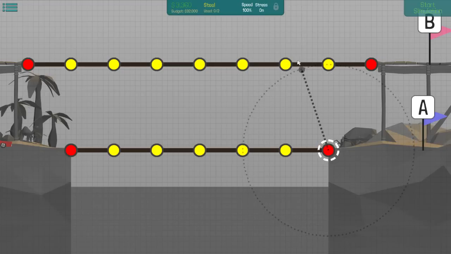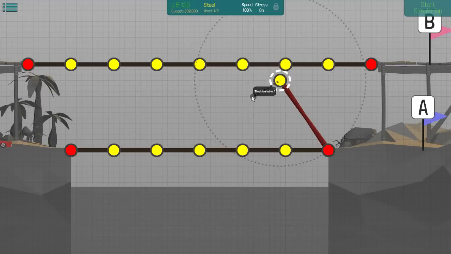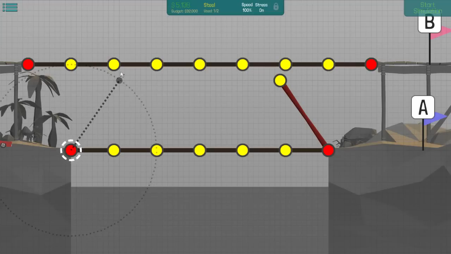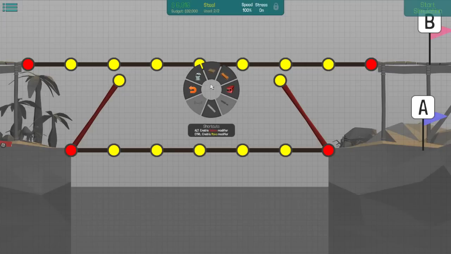Can shorten this one up a bit, but I think I can manage to shorten it even more if I do it like this. I want to transfer as much stress as I can to the steel. Oh, I wish I could reach that. That would be perfect if I could reach that from here. So let's do that. And that. Okay, great. Now we need the wood.